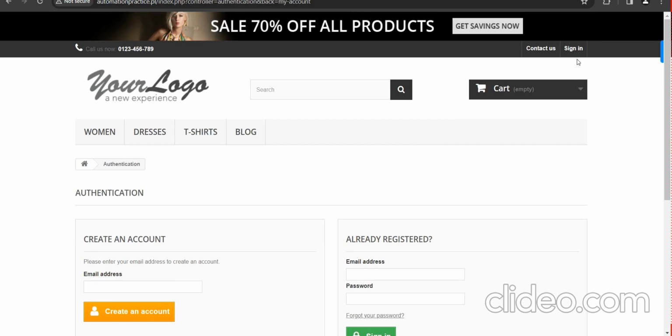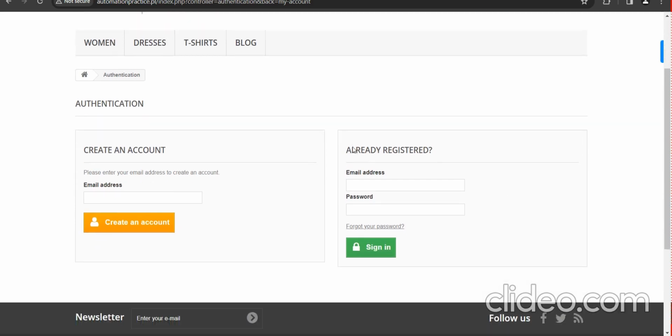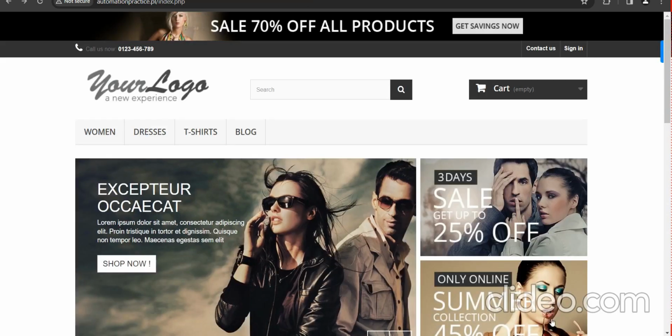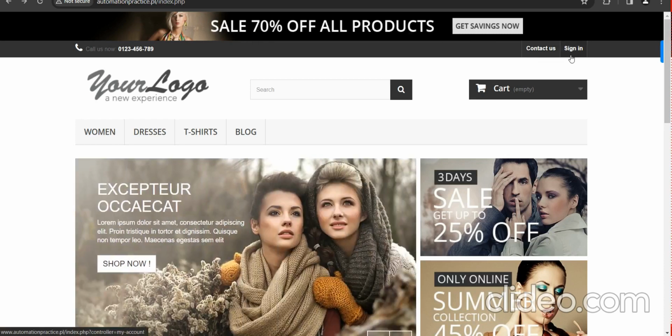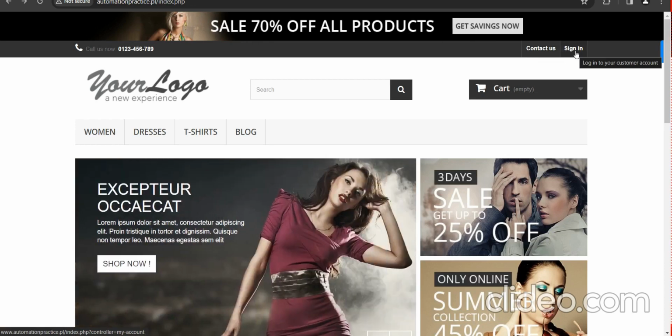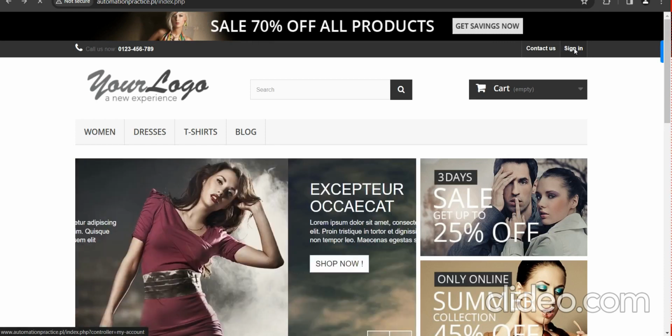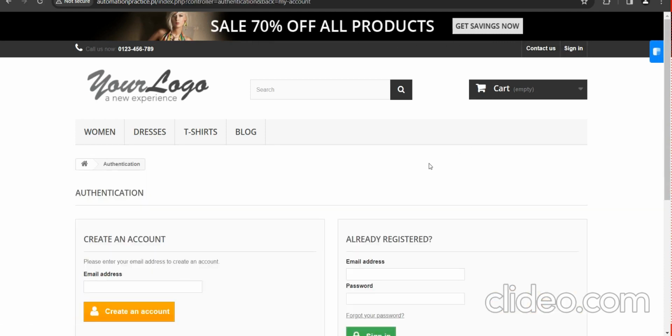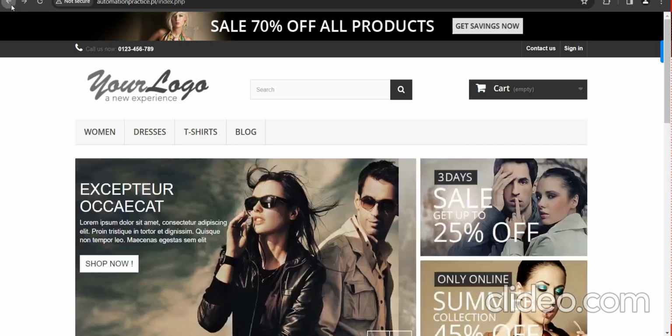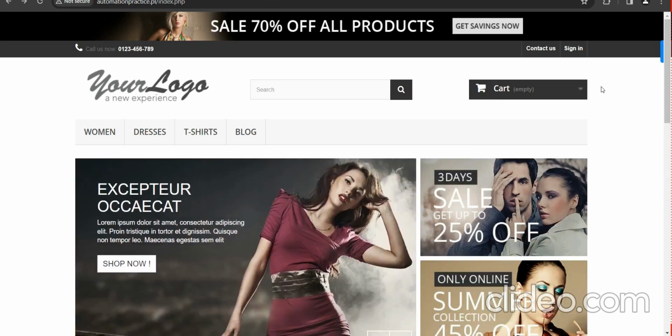For the sign in purpose, we have to generate an email address and a password for this website. So first, on the index page, we have to automate this sign in button so we can navigate to the my account page. For that, first we have to locate that button.